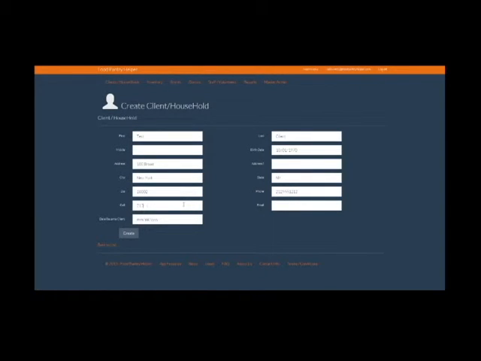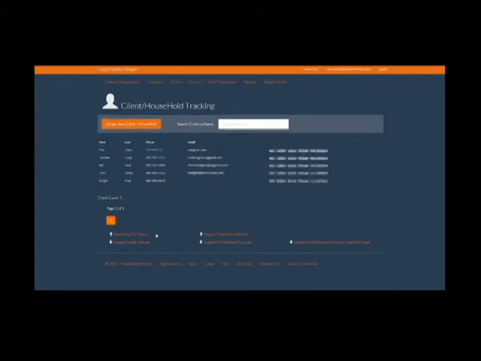Again, maybe their cell number is the same as their regular phone, so I'll put that same number in. And then email, I'll just put in a test email for now, test.com. And date became client, they signed up today. You just go ahead and select today, and you hit create. And that will go ahead and add that test client into the list.